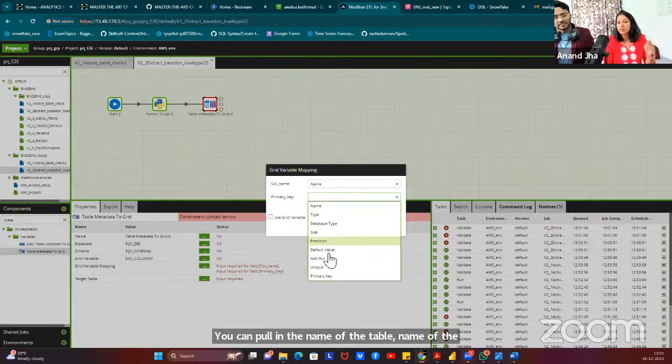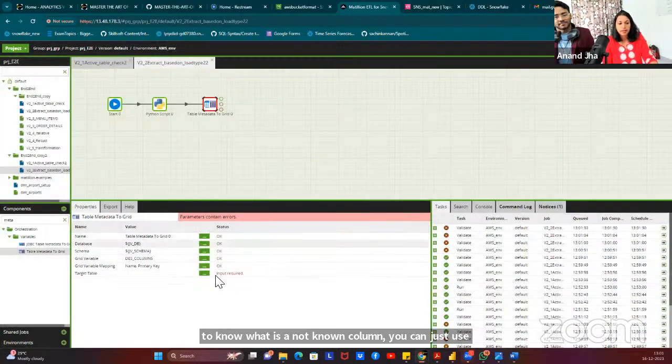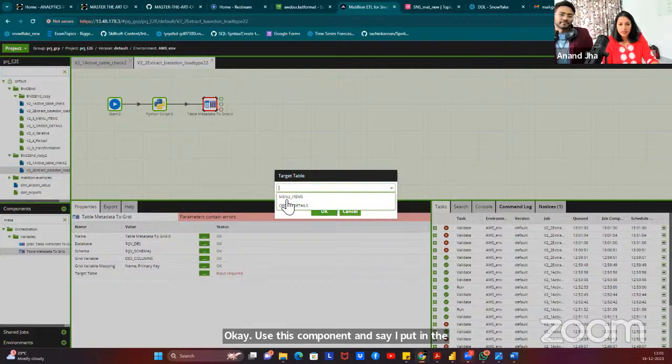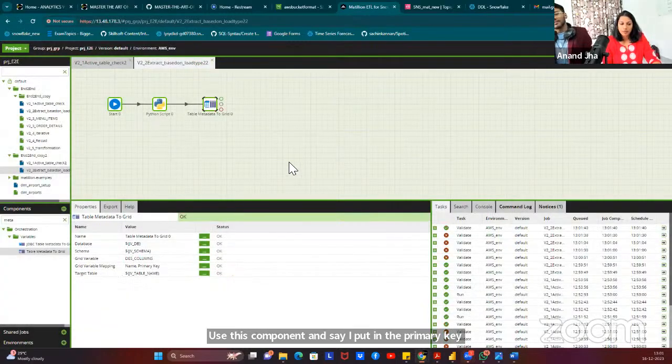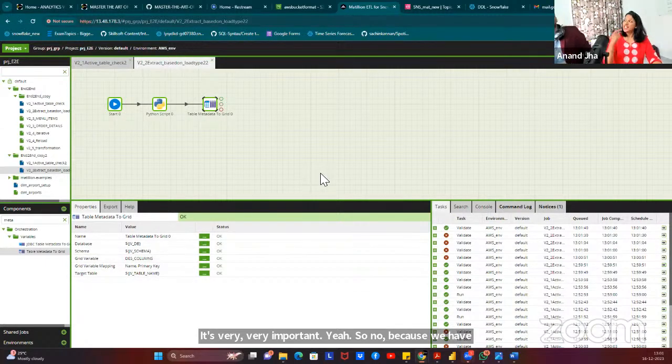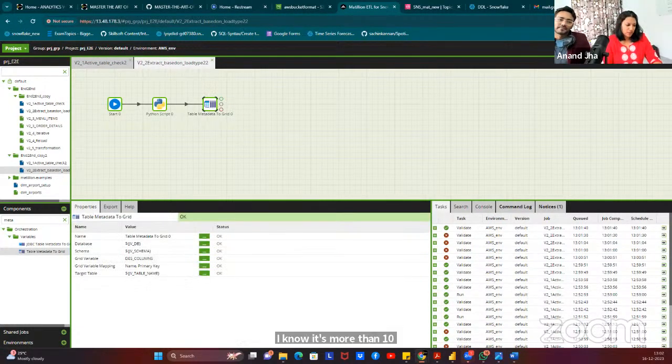So if you have a requirement some other day to know what is a not null column, you can just use this component, okay? Say, I pulled in the primary key, which is my target table. It is again a variable. That's why we use the concept of variable, okay? It's very, very important. Because we have put a variable for the table name, say I had hard coded it, everywhere we need to change it. That's like a hard coding thing. Not only that, each table you would have to create one job. We usually don't work with two tables at all. It's more than 10, more than that. So you don't want to create so many jobs.